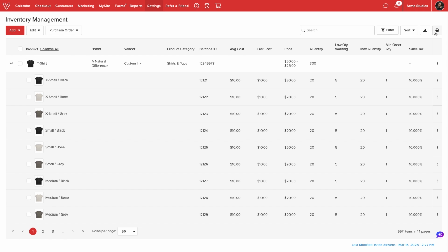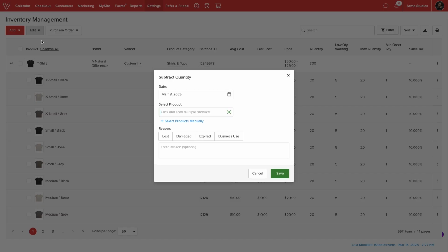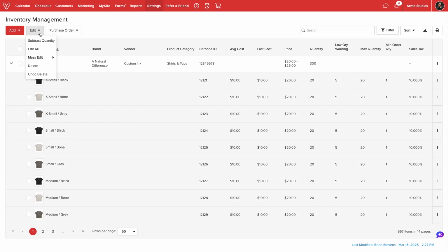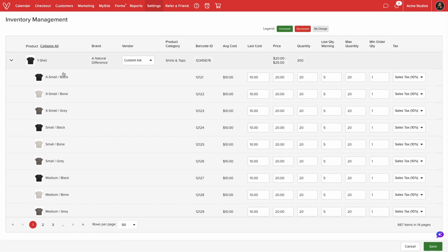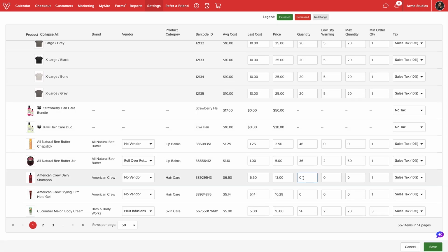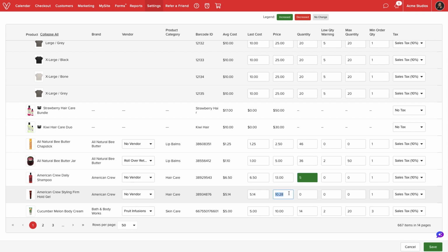To manage multiple products at once, we can select Edit in the top left. We can select Subtract Quantity to remove multiple products from our inventory at once. Edit All allows us to make changes to vendor, price, quantity, and tax rates all from the inventory management screen. We can modify information, then save once finished.